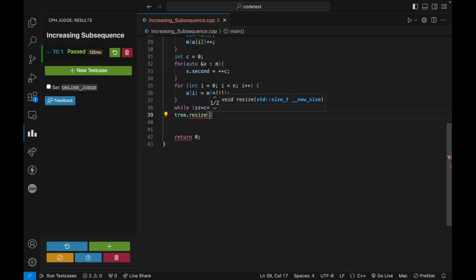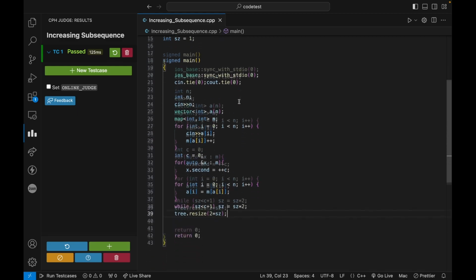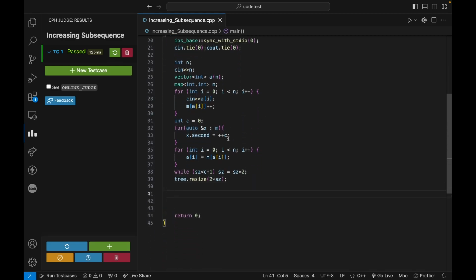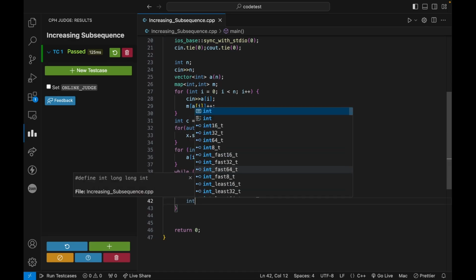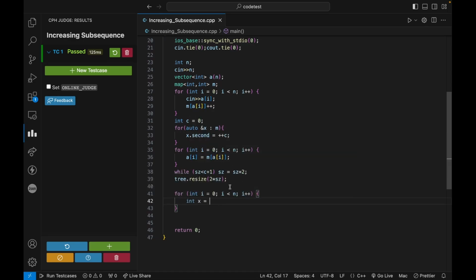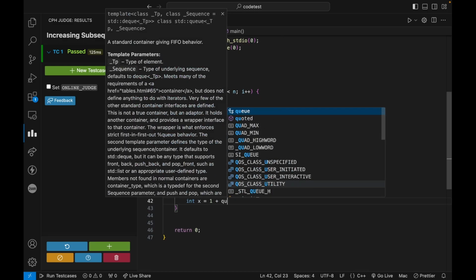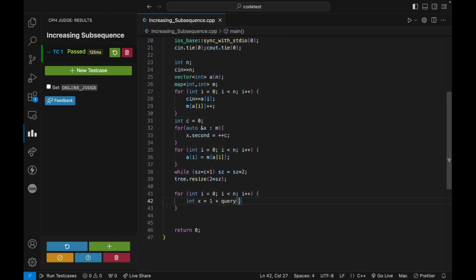Sorry about that. So I will resize my tree array to 2 times of this size. Now since I don't actually have to initialize it, I will not write the build code for this. Now I will simply start querying. So for i, now what will be the answer? Answer will simply be 1 plus query of. Now I will have to write this query function.